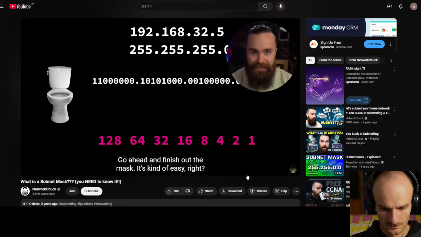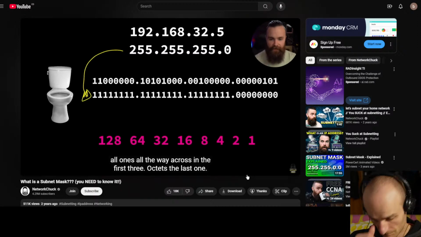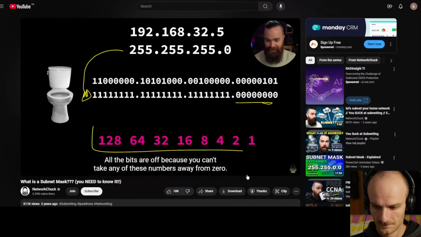It's kind of easy, right? This is our subnet mask converted into binary. All ones all the way across in the first 3 octets. The last one, also easy because 0 in binary is still 0. All the bits are off because you can't take any of these numbers away from 0.